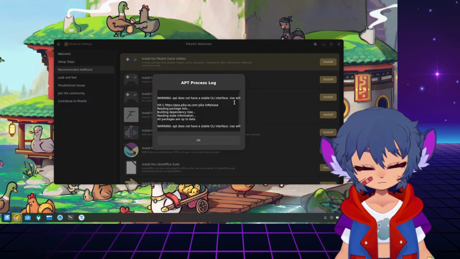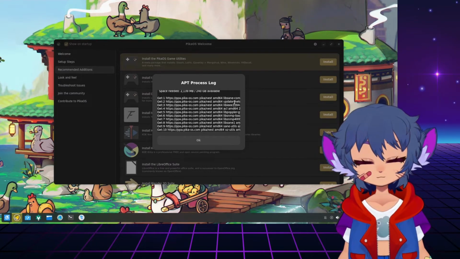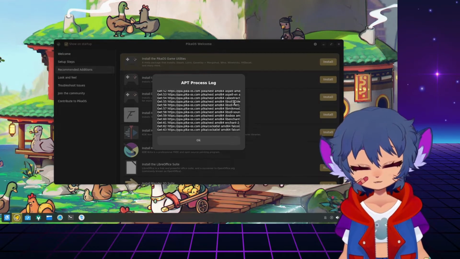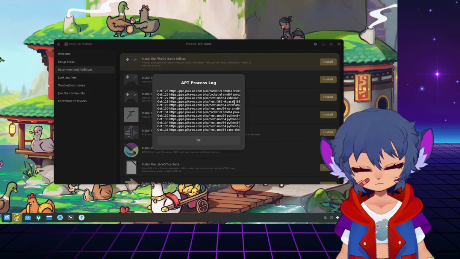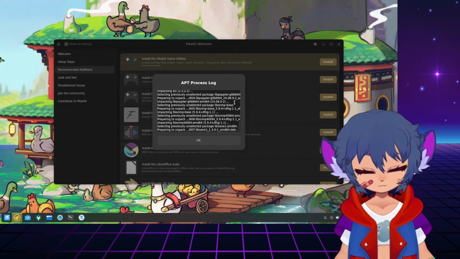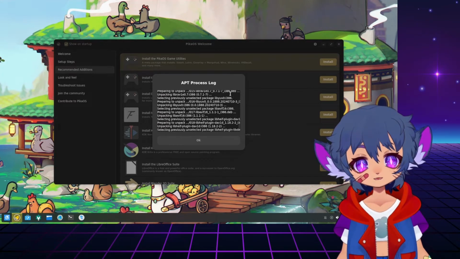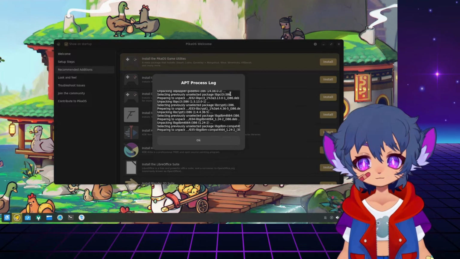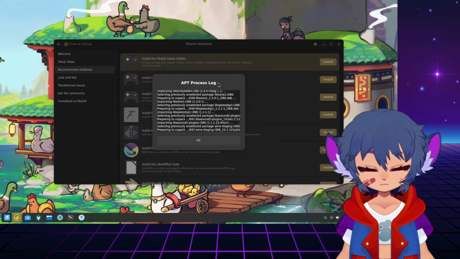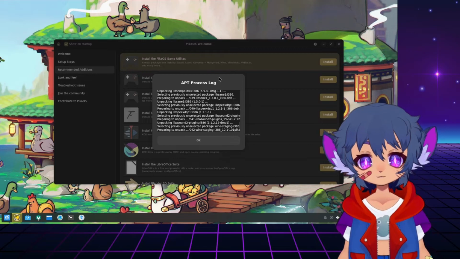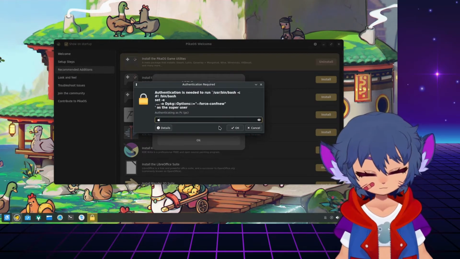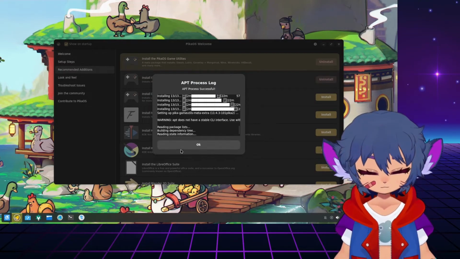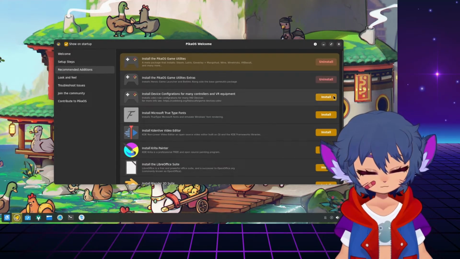You can get the fonts if you want. You don't have to, but you can if you want to. Kdenlive and Krita, you can get those as well. LibreOffice Suite, if you really need something like a Windows alternative to that, you can get that as well. But for the purposes of this, we're going to get all the game utilities and we're going to get OBS. So go ahead and just install all the game utilities. You're going to go ahead and install all these.